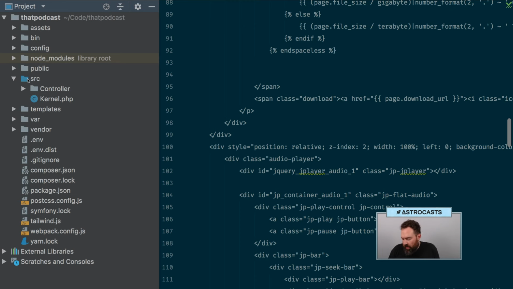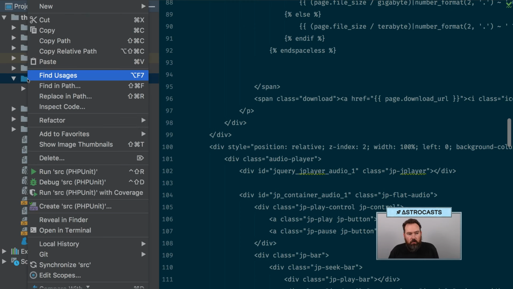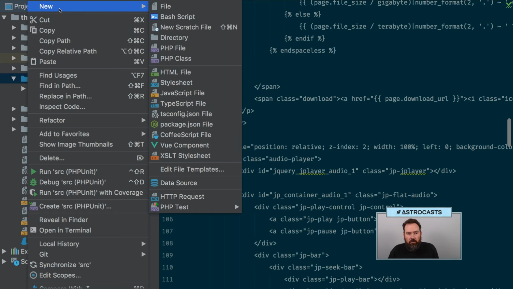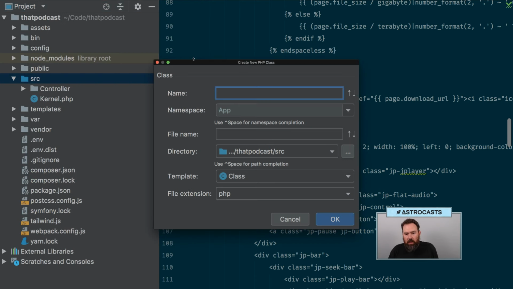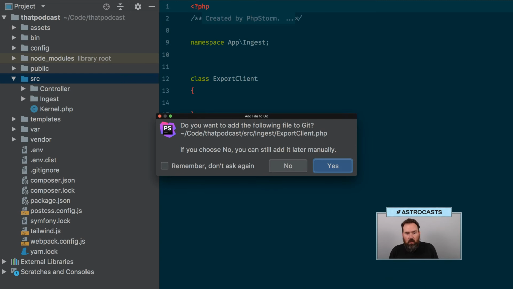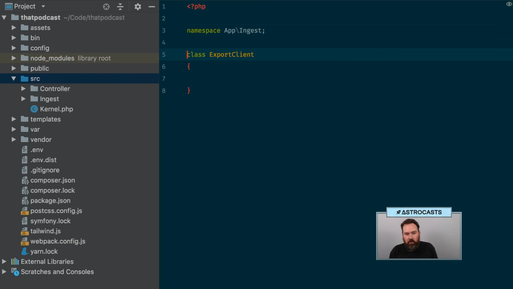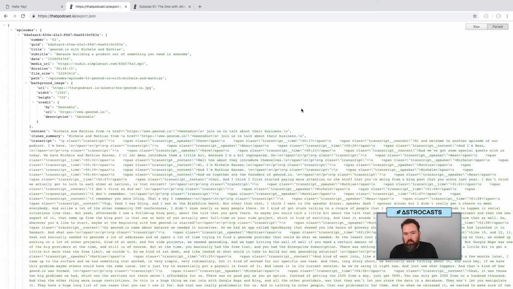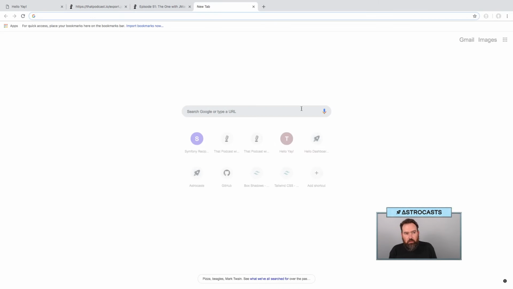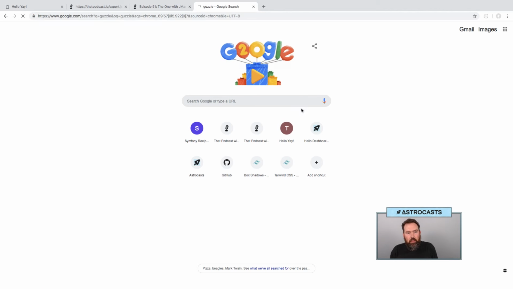I'm going to create a new class, and we'll put it in the namespace Ingest, and we'll call it ExportClient. All right, cool. So it's going to dump some defaults in here for us. The main thing that we're going to need from this is going to be some sort of HTTP client. So I'm going to use Guzzle just because Guzzle.